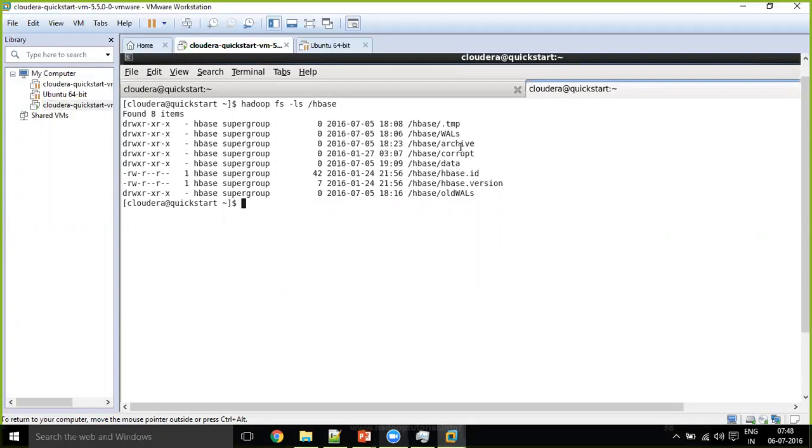This is where you can see all the WALs, the write-ahead logs, also being written. This stores your HBase version, and this stores your actual HBase data. So if you go inside this, you can see the tables and their regions.